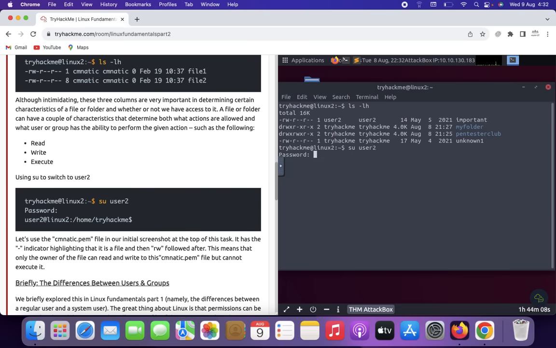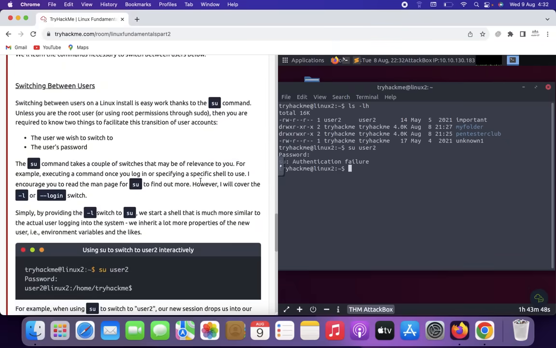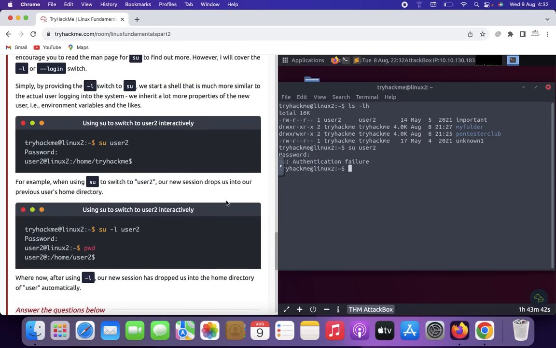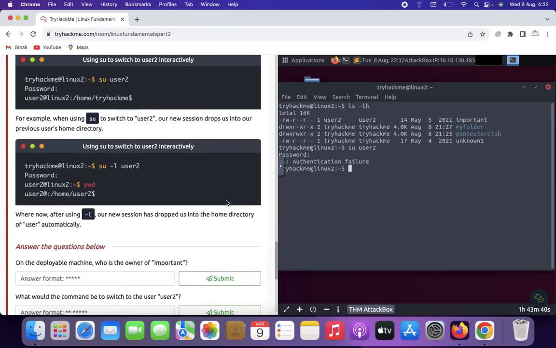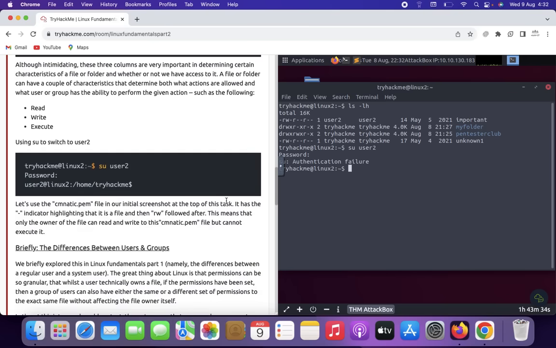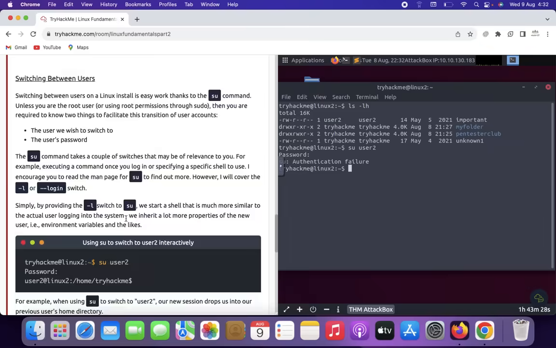The password is TryHackMe. Authentication failure. So we have not yet got the password. So I go back, switching between su user2, but that's not it. We don't know the password, how to enter over there.